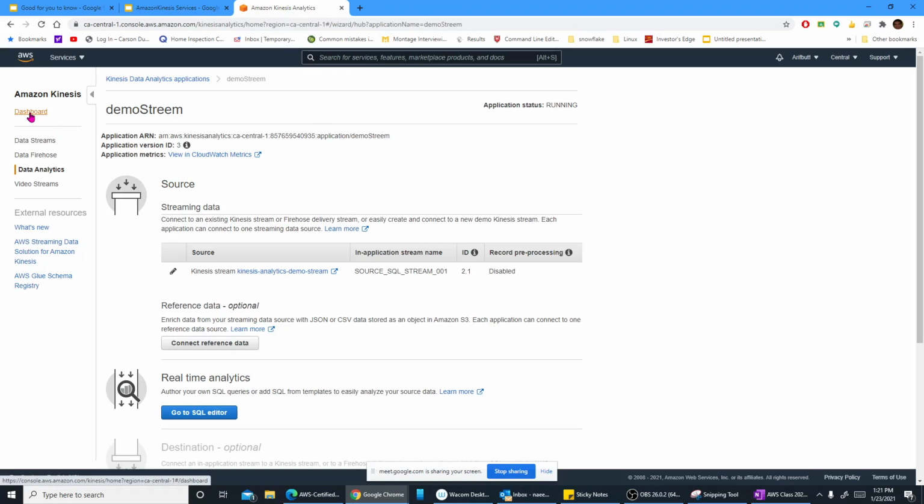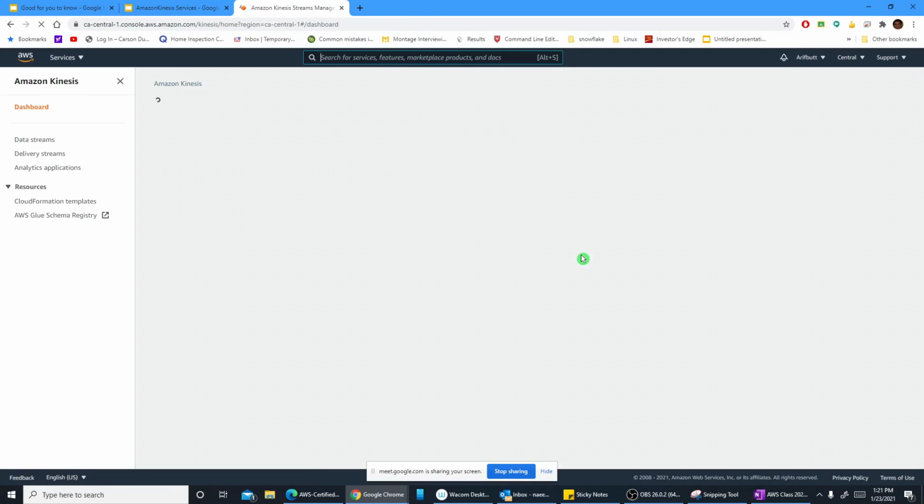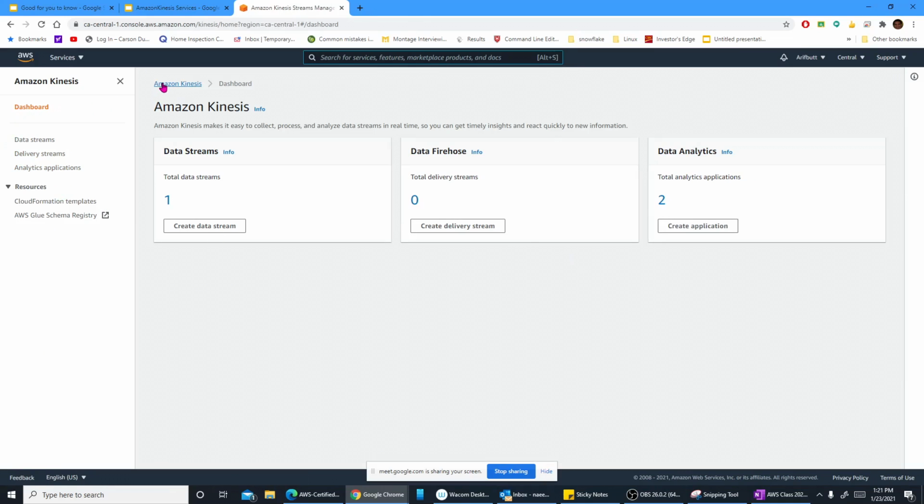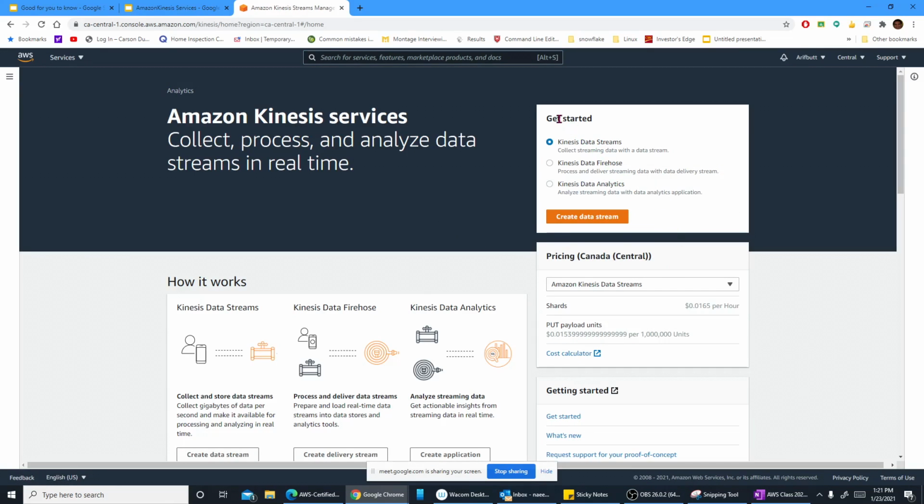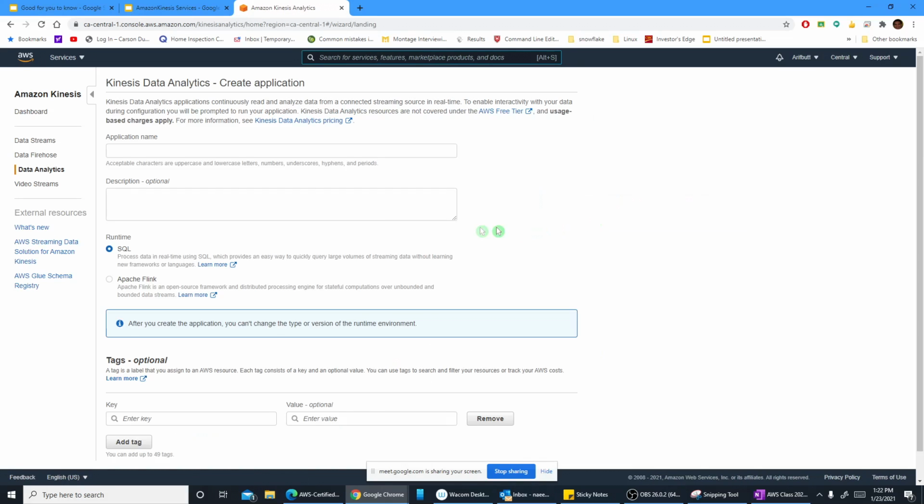Okay, so I just want to show you the dashboard. Here is what it looks like. See here, when you go to the Amazon Kinesis services dashboard, they're going to ask you which service you want to use: Kinesis Data Stream, Kinesis Data Firehose, or Data Analytics. So let's say I want to use Data Analytics and create an application. It's going to take me to this page.